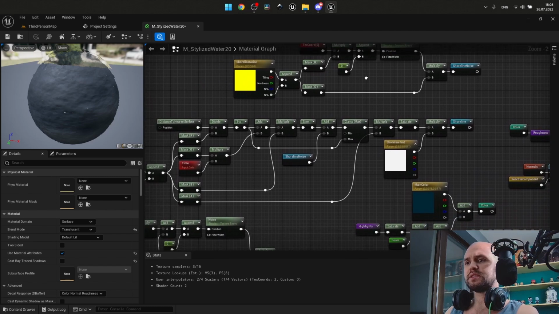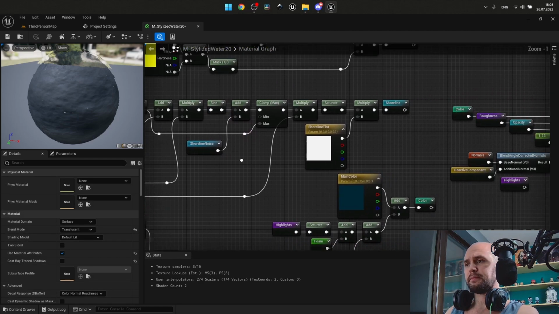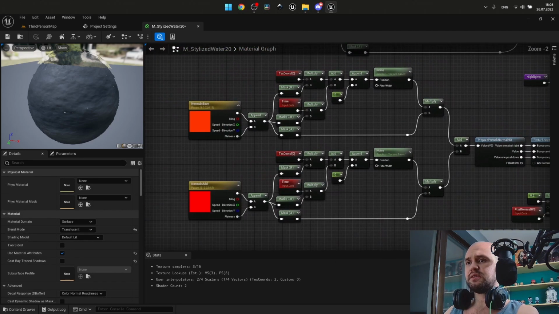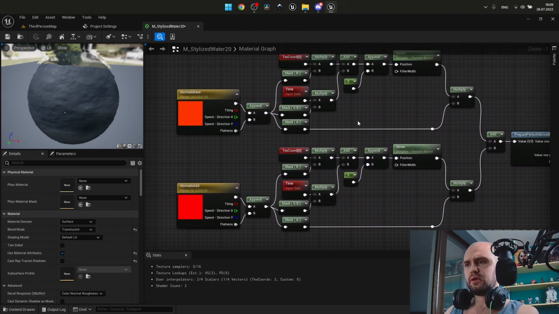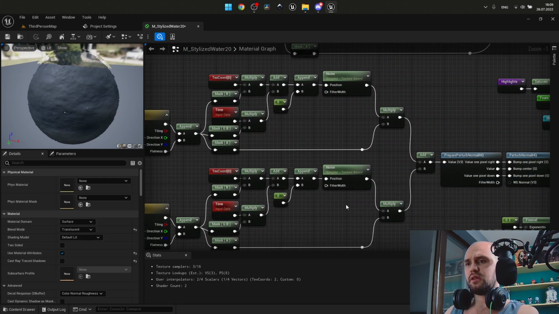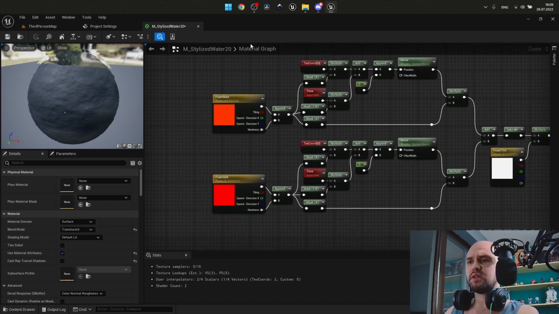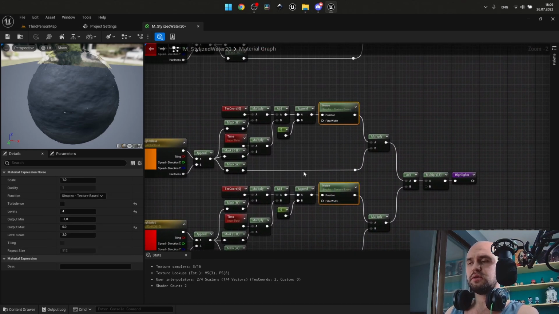So to add the noise to the shoreline, we need to add it between the sign and the clamp nodes here. Next thing is the normals. Normals here have a similar setup as we have here. All the changes for the normals, for the foam and the highlights are inside the noise nodes. So you may take a look at how I have mine.